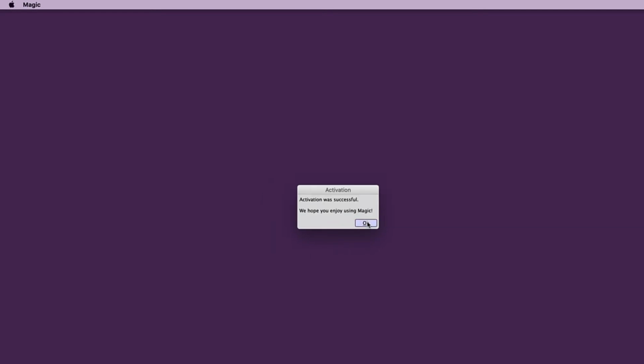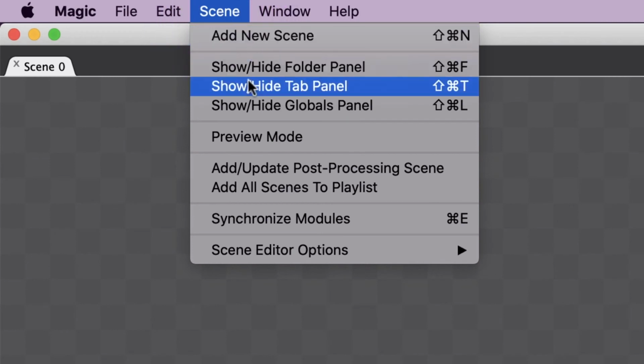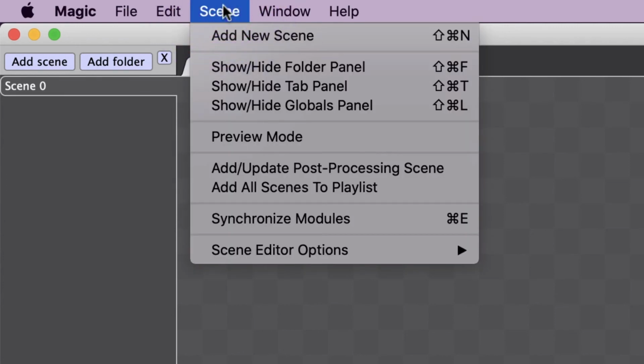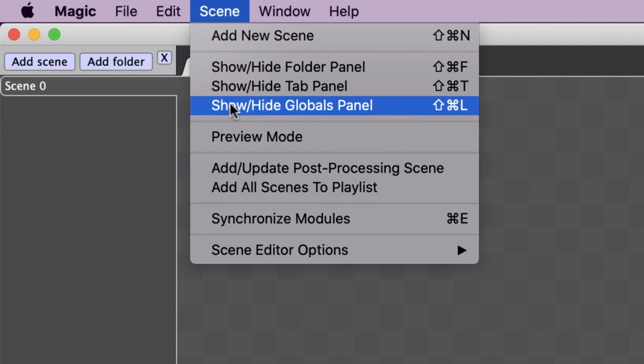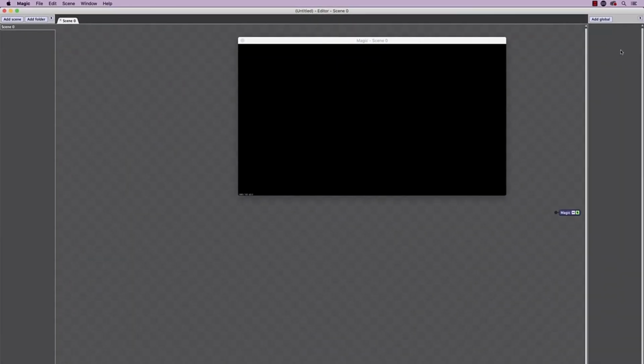Now I need to show you a few things to make it easier to work in Magic. First, go to the Scene menu and select Show Hide Folder Panel. You'll see a panel open on the left, and this is where you can organize your scenes into folders, as well as select scenes to edit and preview. Under the Scene menu again, select Show Hide Globals panel. On the right, you'll see a panel open. We'll get into globals later, but all you need to know is this is where you'll find globals in the future.